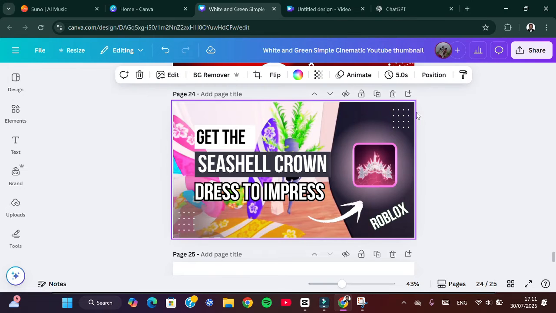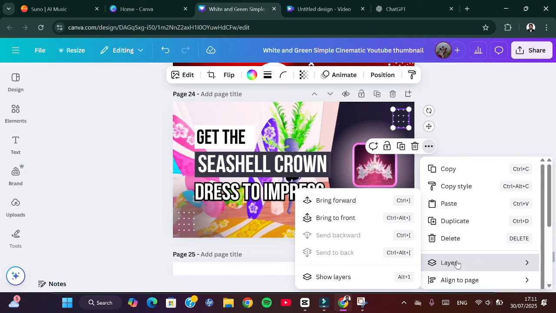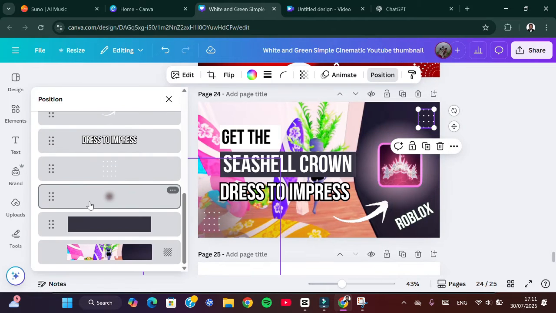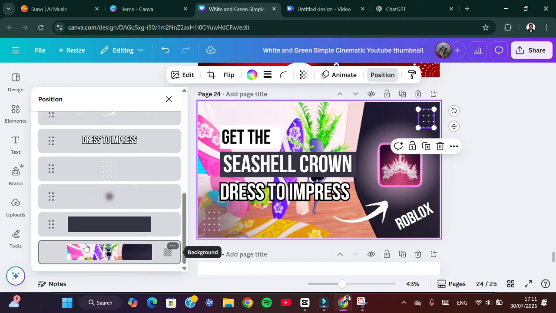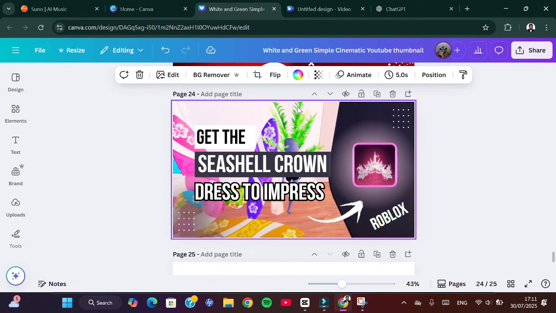But wait, let me show you the layer. I'm going to click on layer here, and I'm going to click on show layer. Okay, I'm going to apply a blur effect to this background. So I'm just going to select the background. You can select the background or the photo on the layer, or just simply click on the background like this.